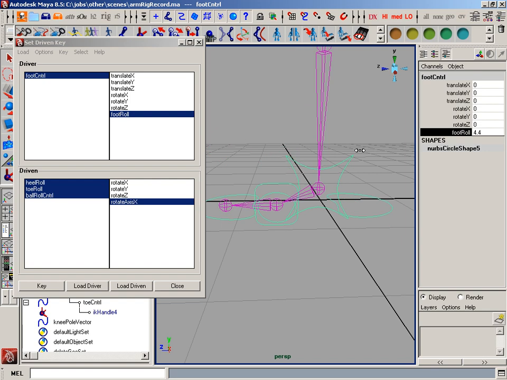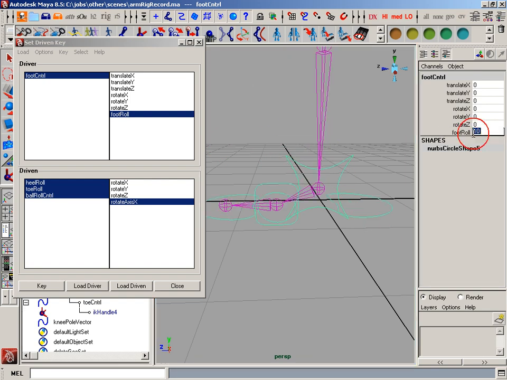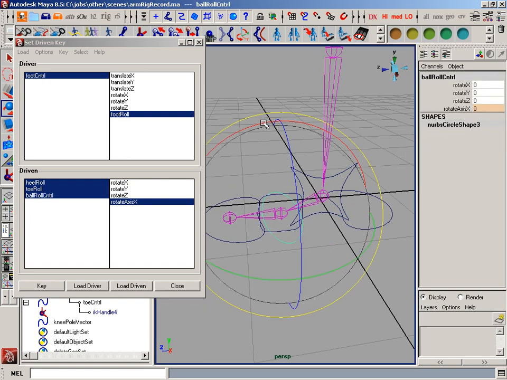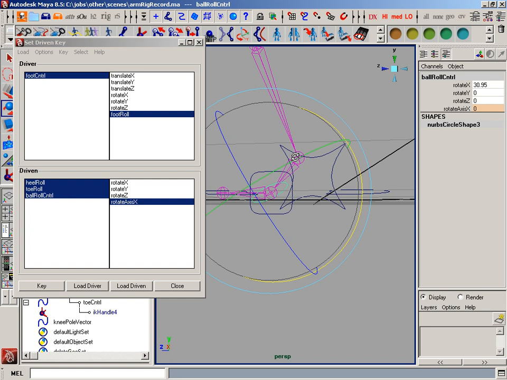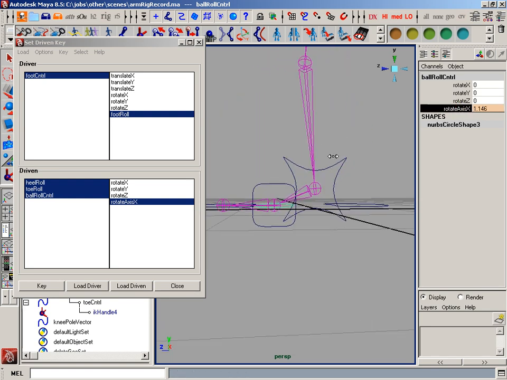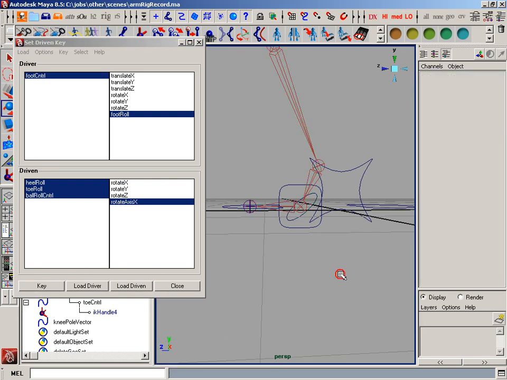So now I can just put my foot down. I'll go to foot roll to a value of 5. And that's going to be, I'm going to be rolled up on the ball of my foot. So I'm going to roll that up. But I do want to use that rotate axis. So let's say 45. I'm going to key.